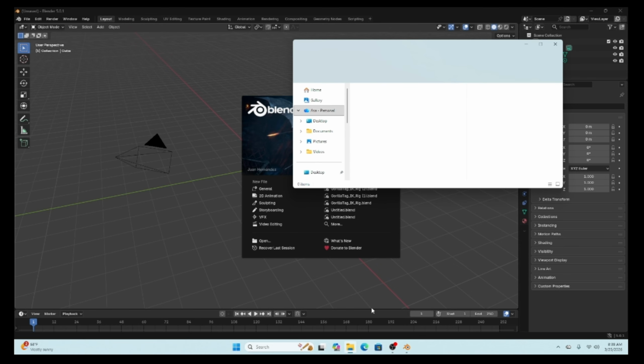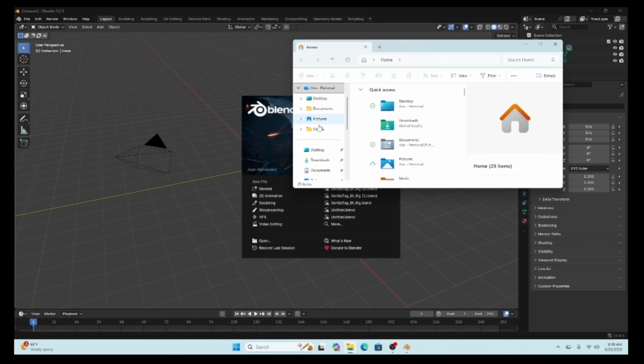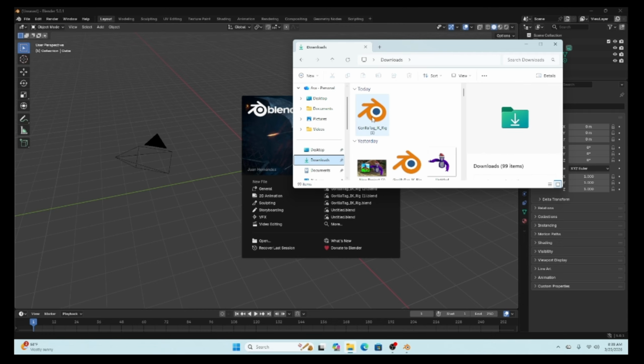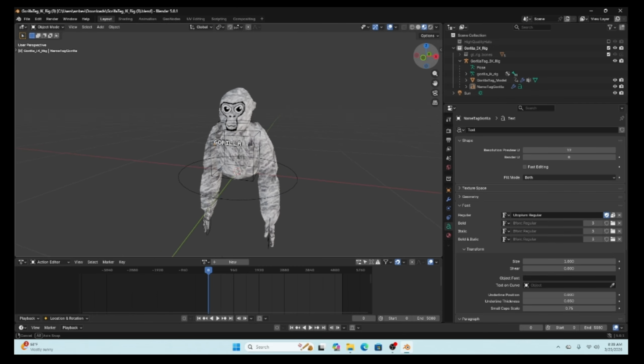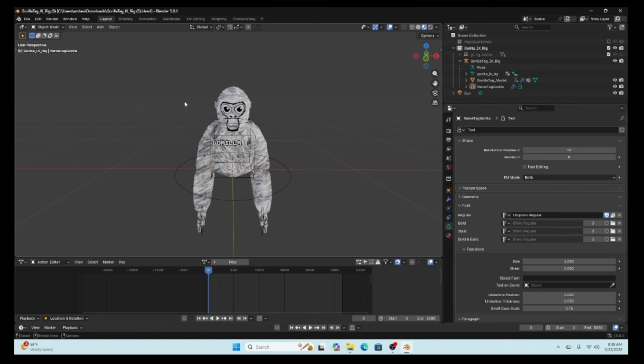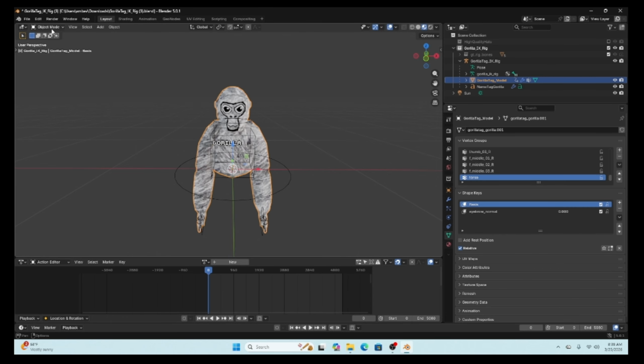Once you download the Gorilla Rig, you are going to want to go to your downloads, drag in the Gorilla Rig like this, and then click open. Once you click open, you should get a gorilla like this. So first, we're going to change the color. Click the gorilla's fur. You should be on object mode.